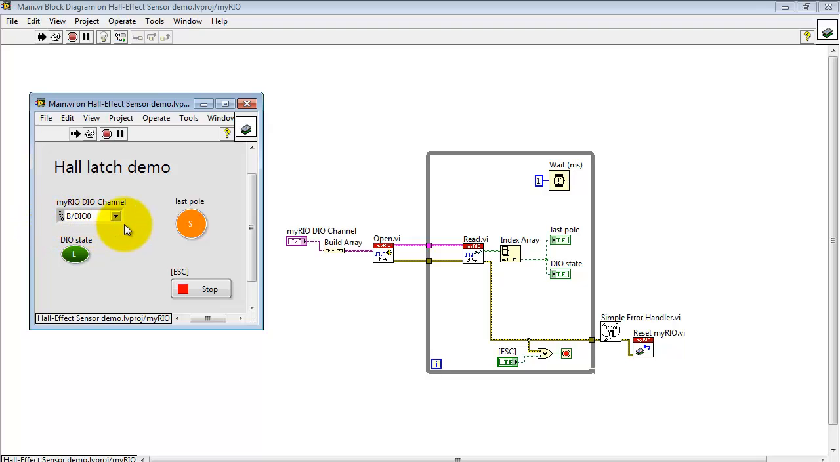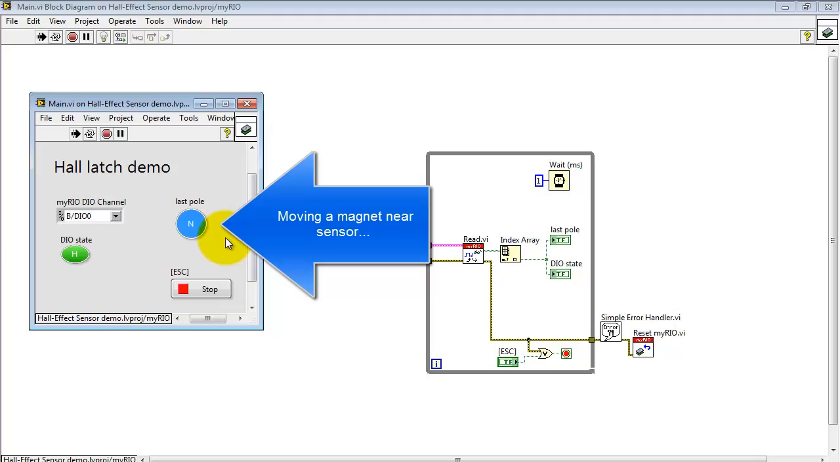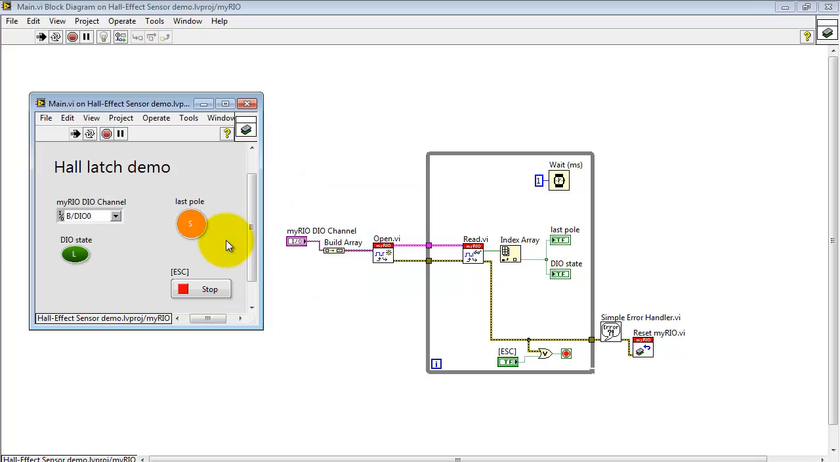You can pick whatever DIO channel you would like, and I'm displaying the state of that channel and then also interpreting that as the last magnetic pole that was applied to the sensor. Right now I'm moving a magnet near the sensor and flipping the pole orientation just simply by moving the magnet around a little bit.